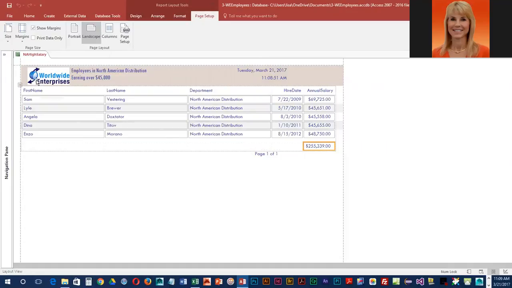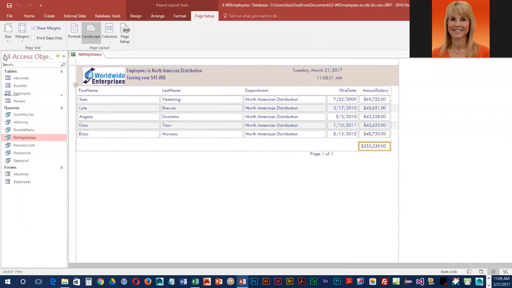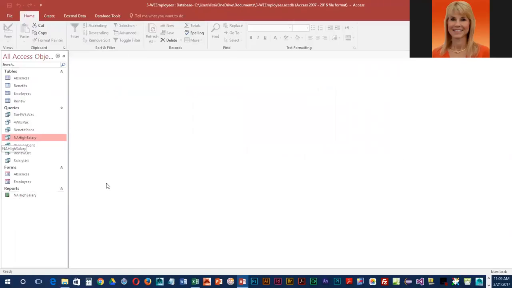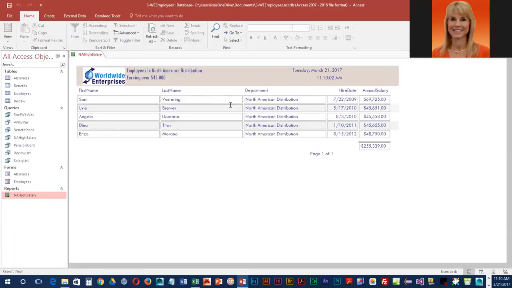And there really is no need to print this, but if we open up our pane here, you will see that it did add a Report section with our new report displayed. So we're going to right-click and close. If you needed to open this again, you could double-click. This takes you into Report view.